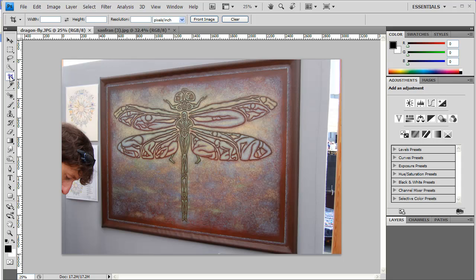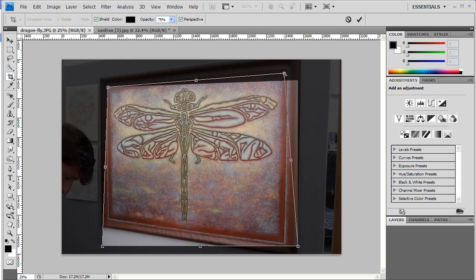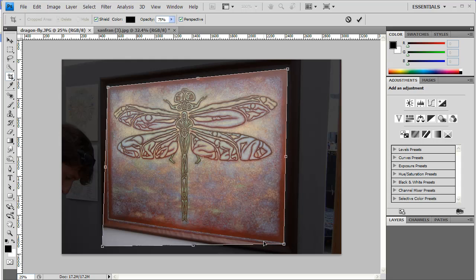I'm going to get the crop tool, and I'm going to go ahead and drag out a crop. Now I'm going to come up to the top, and after you drag out the crop, you must drag out the crop first before you see the options up at the top. I'm going to click on the perspective checkbox. This will allow me to drag the corners of the crop. So I'm going to drag out the corners of the crop to the edges of the picture.